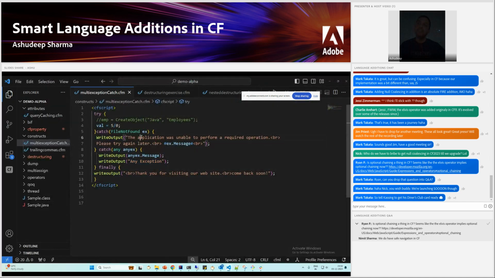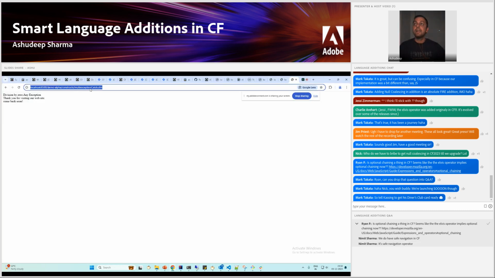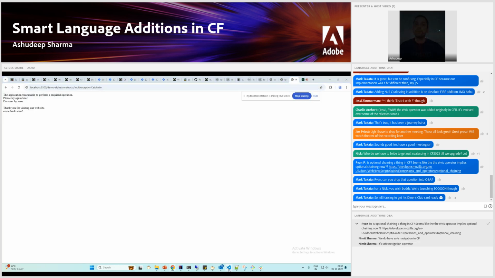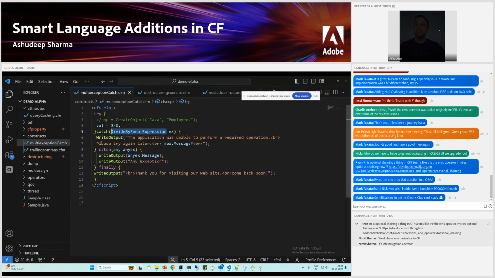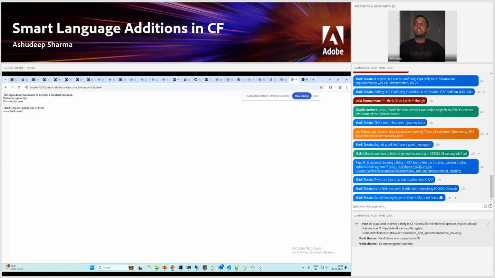Now let me actually change this file not found to divide by zero to check whether it actually catches that or not. When I execute that, you see a totally different message. So it comes to this code snippet clause, where it says the application was unable to perform a required operation, please try again later.